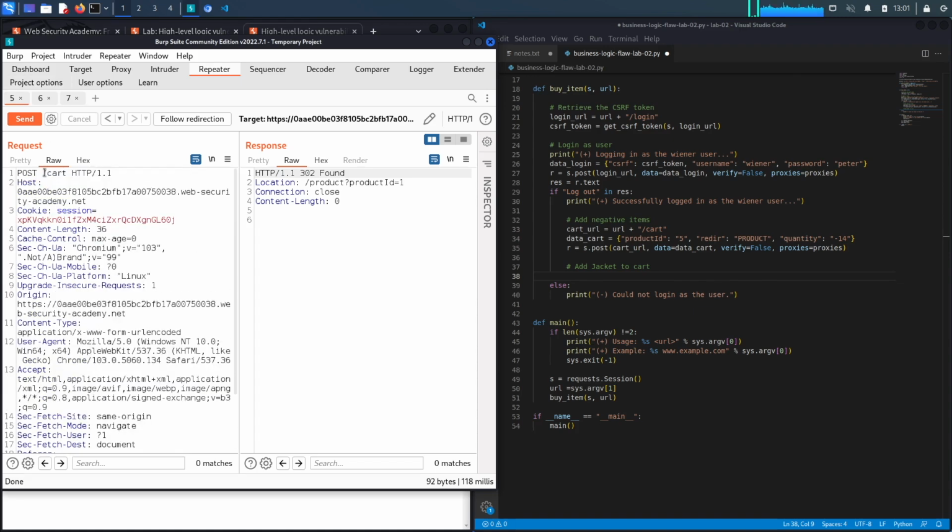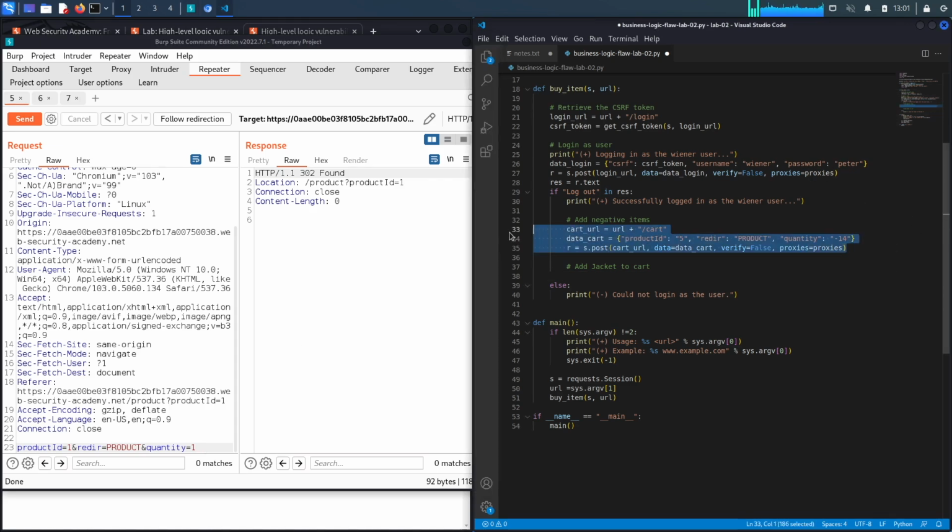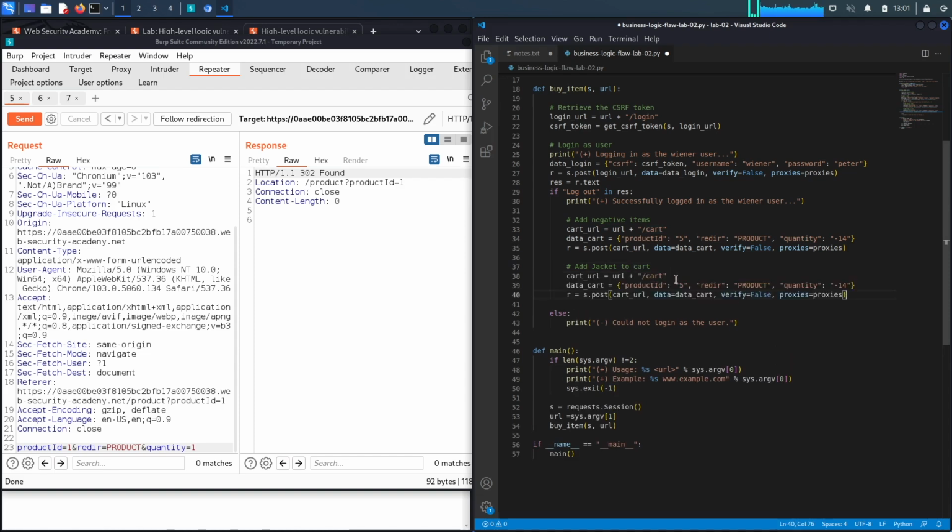And again, it was to the /cart endpoint. It was a post request, and it took in these parameters right over here. So let's just copy all this and put it in here. And over here, the product ID was just 1, and then we were just buying 1 item from that jacket. Okay, this looks good.